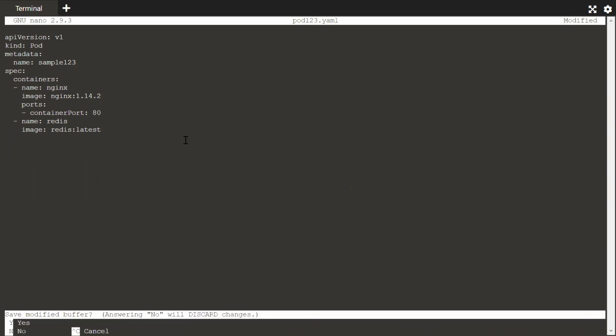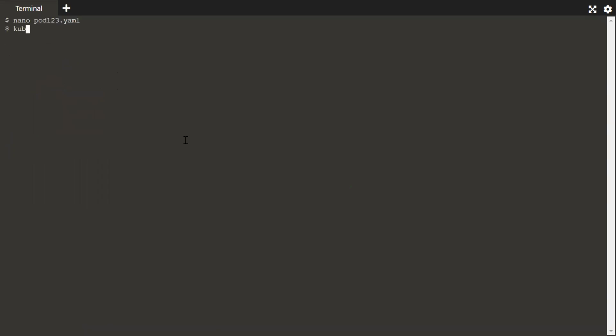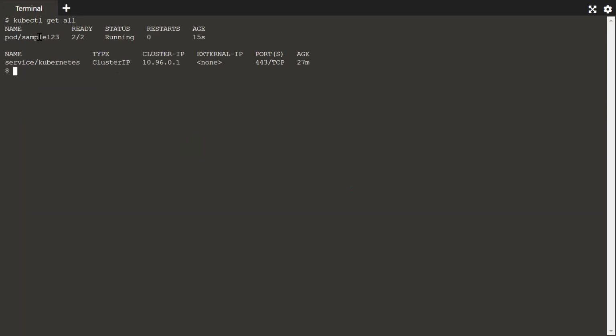Control X, Y, enter. Let's go ahead and say kubectl apply -f pod.123. This time it got created. So the port was conflicting. So every container has a default port number. So I was just trying to run it at a random port number. That's why it was not running. Kubectl get all. So I can see in my pod, there are two containers and both are running.